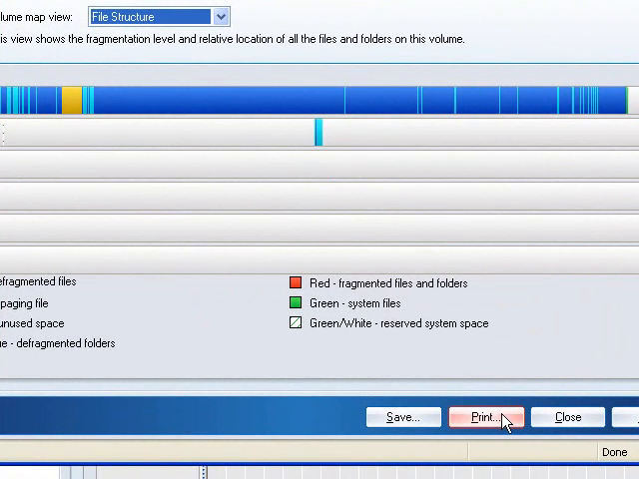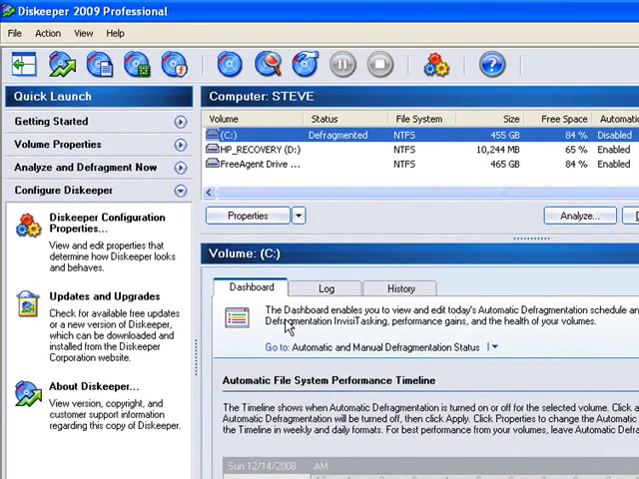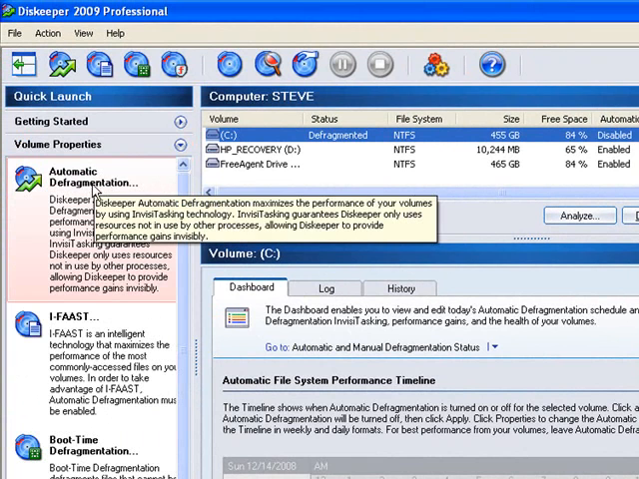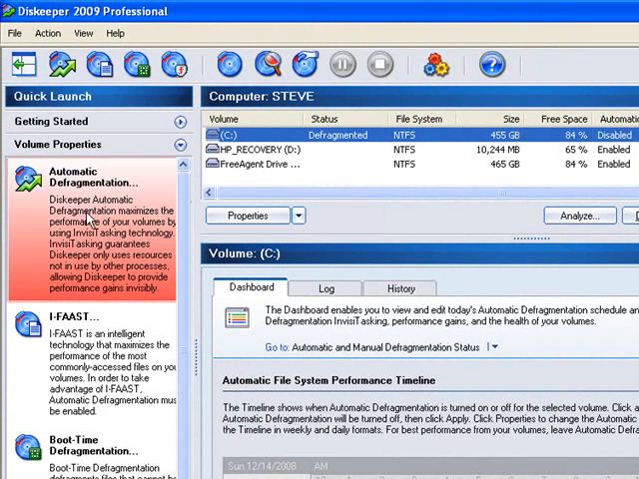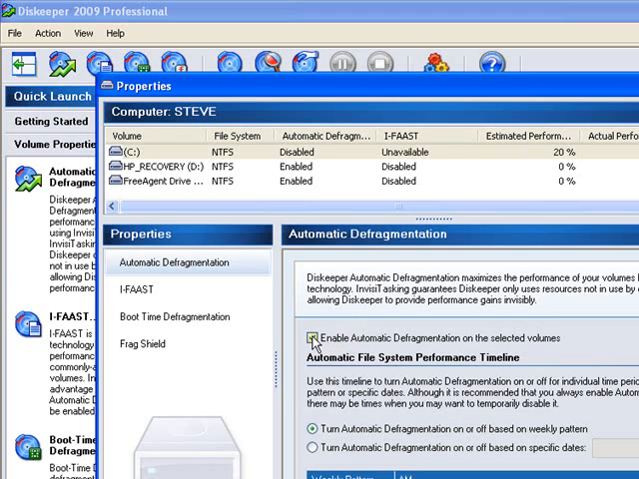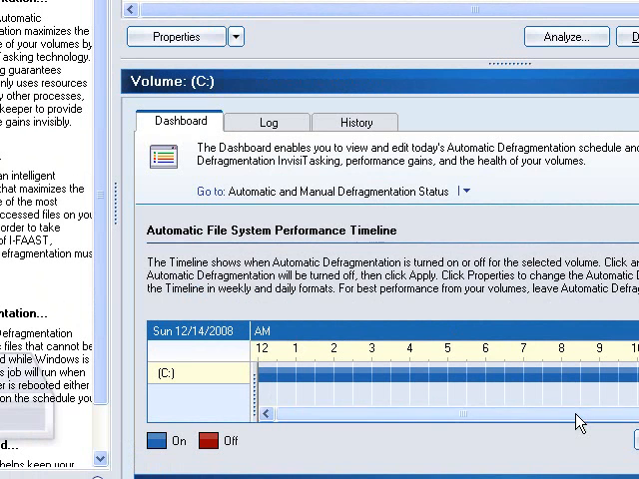Now, since I don't want to have to remember to do this and spend 5, 10, 15, or 20 minutes or more doing that every time it gets into really sad shape, I'm going to go to one of the features here in the volume properties, and I'm going to select automatic defragmentation. I'm going to click on that, which will open this window here, and I am going to check this little box which says enable automatic defragmenting on this volume. I'm going to click apply and OK.